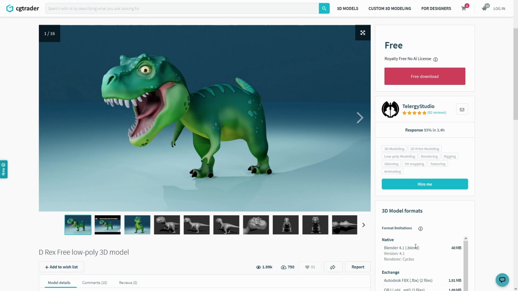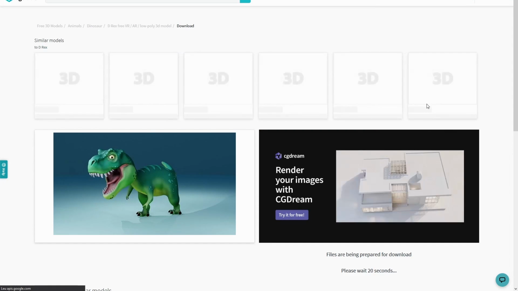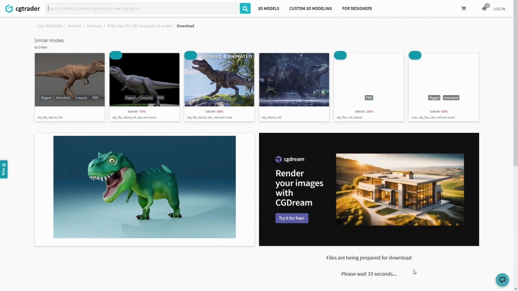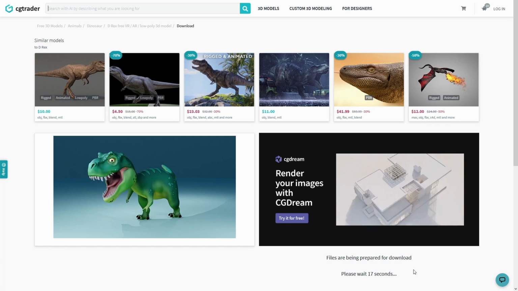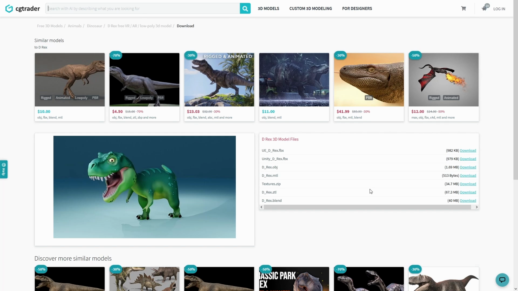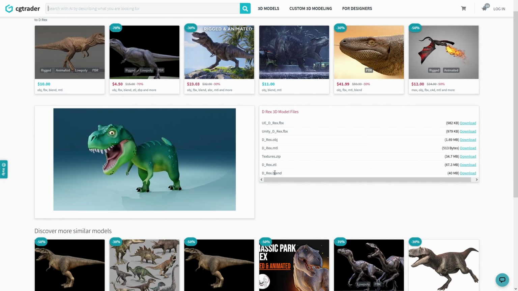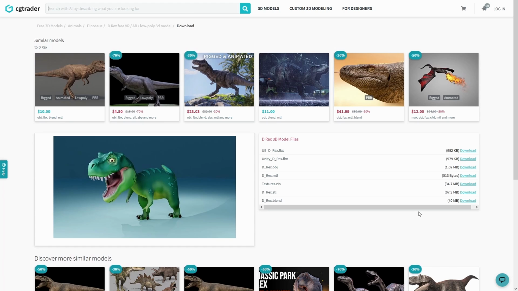As you can see, it is native for Blender 4.1, so if you are using 4.1 or later versions, it should be fine. The only thing you need to do is to press the free download button, and then it's going to load a little bit, so we just need to wait. After it finished, the only thing that we need is the drex.blend right here. So you download this one and you're good to go. But if you want to check out all the other files, you can download them as well. It's all up to you.